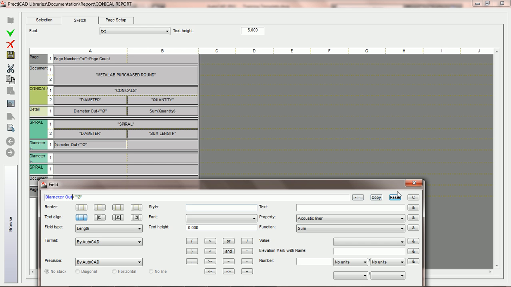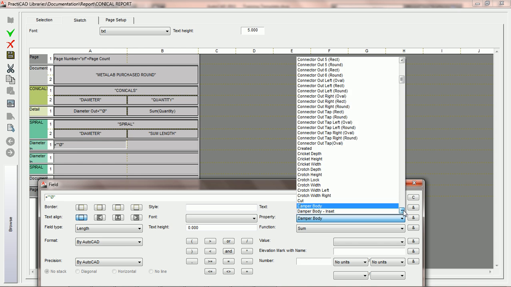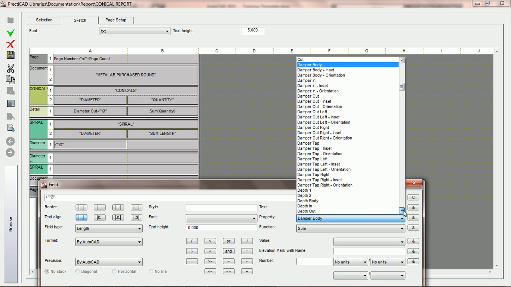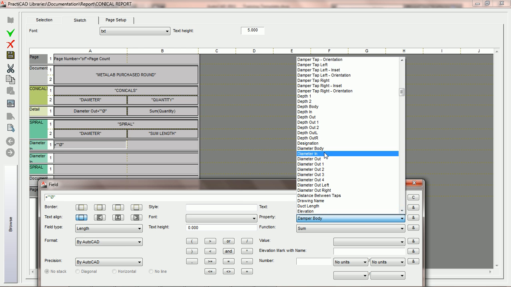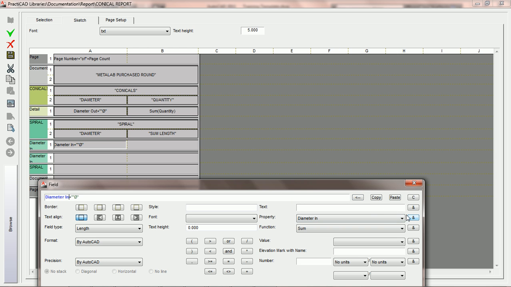So what I'm going to do is just delete one section of this expression, and I'm going to find the property for diameter in, and we're going to place it there, and we're going to keep the rest. So diameter in, and we're going to place it there. Now we just need to border and align. And we're going to choose the format decimal and the precision 0. Now this field's ready to go, and it's in the proper place.